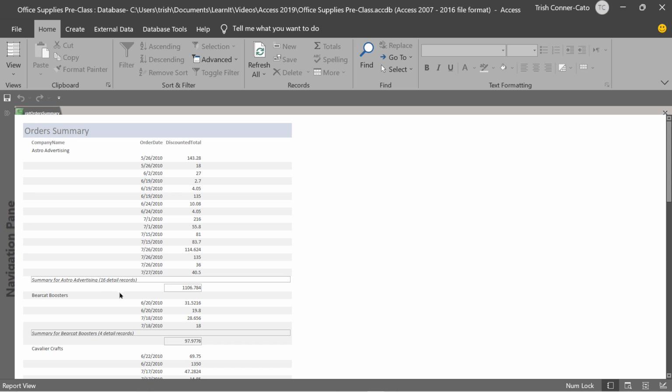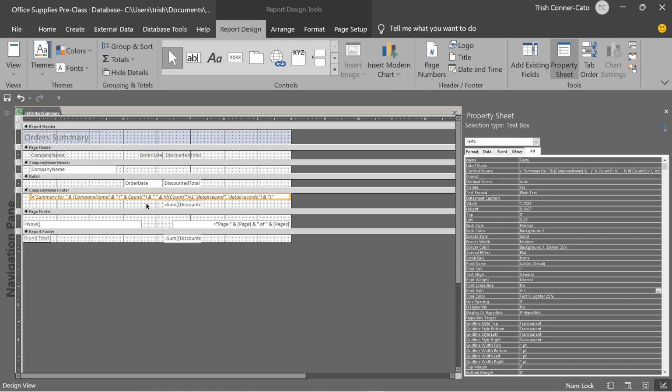The next thing we want to do here is get rid of the text box border around the actual sum. So I'm going to go back to design view. And I'm going to select that text box. It's in the company name footer section, equal sum, and then you have the rest of it. Just going to select it. In the property sheet, we're going to look for the border style property. The border style property defaults to solid. And to get rid of it, we're just going to change solid to transparent.